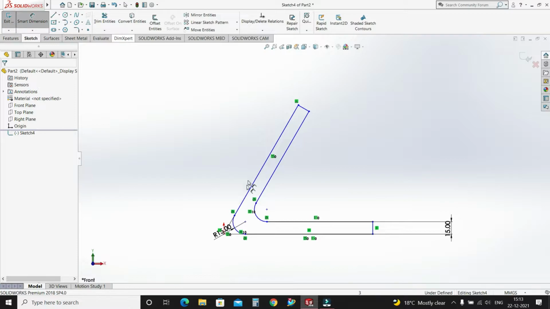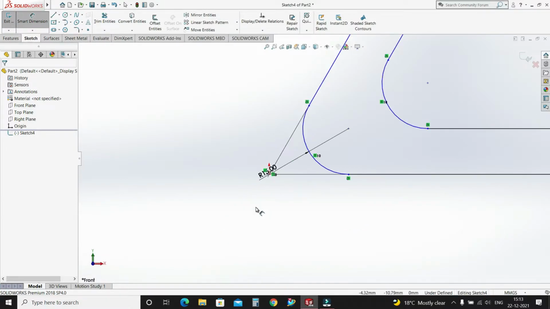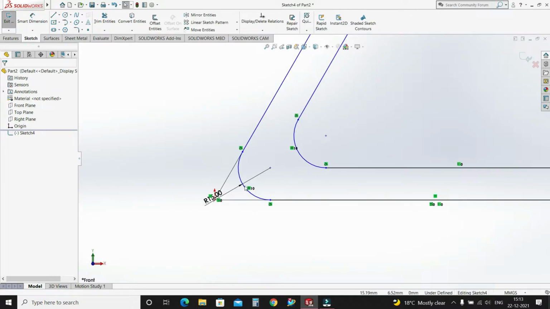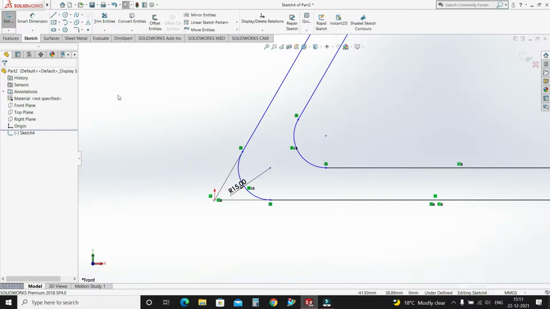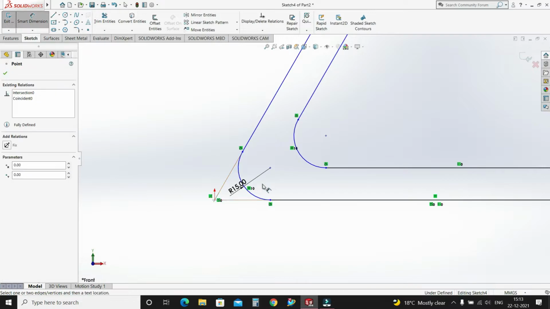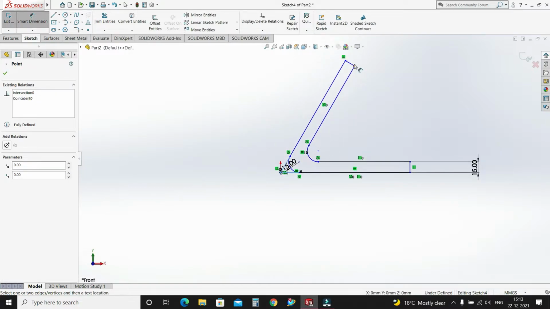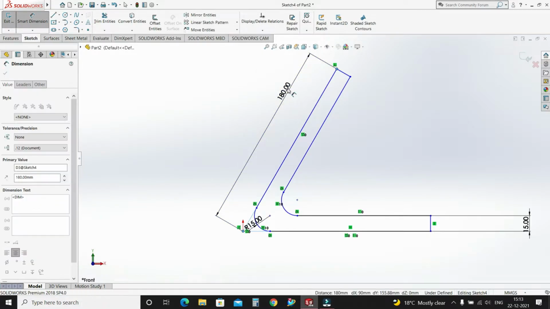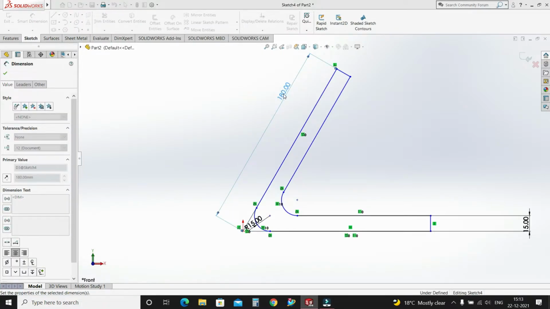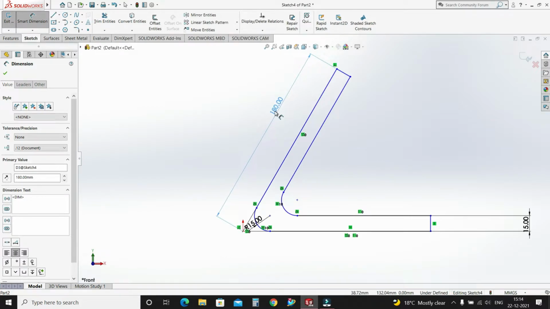So select Smart Dimension. Select this origin point. First let's drag it over here. OK. So select Smart Dimension. Select this origin point and select this point. This distance is 180 mm. Select OK. Let's drag it somehow over here.